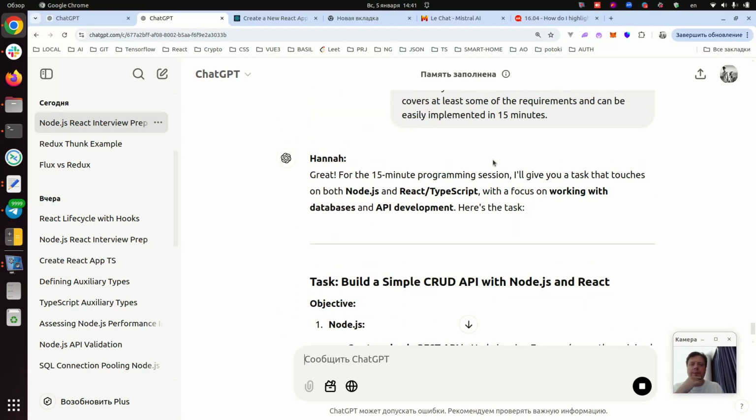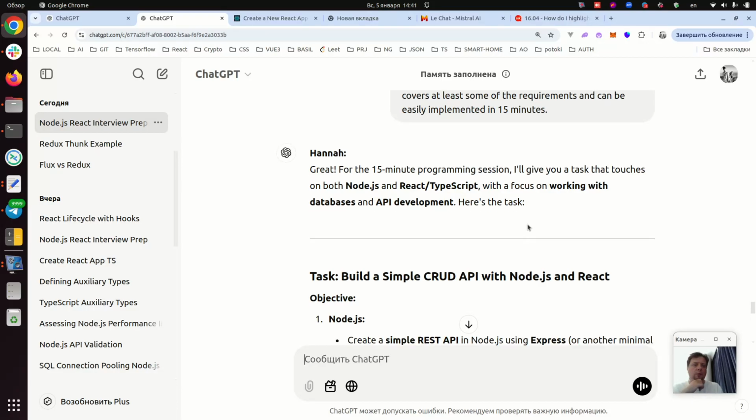Hannah, great! For the 15-minute programming session, I'll give you a task that touches on both Node.js and React TypeScript. Folks working with databases.